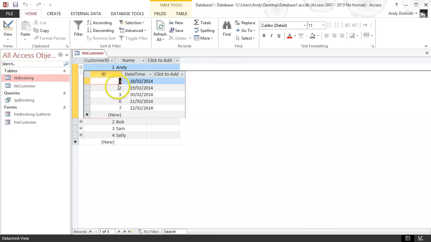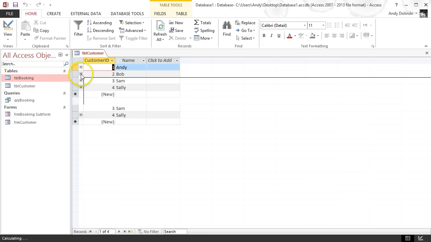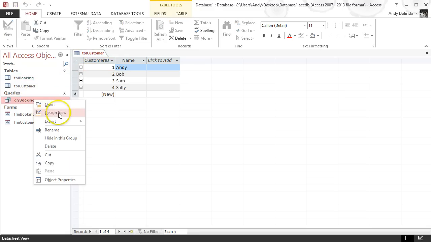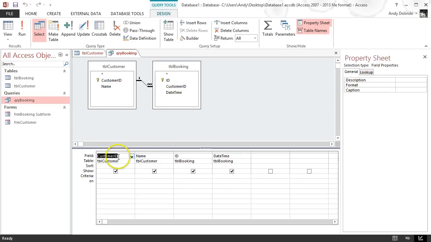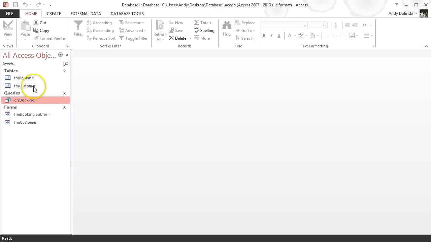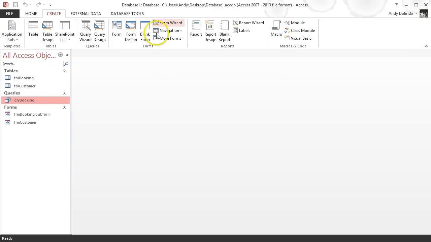ID 1, 2, 3, 6, and 7. And Bob has made two, which are for 4 and 5. What I did was I created a quick query. Again, nothing too fancy, but it just pulls out the information that I need to then generate a form with a subform. And I use the form wizard to do that.